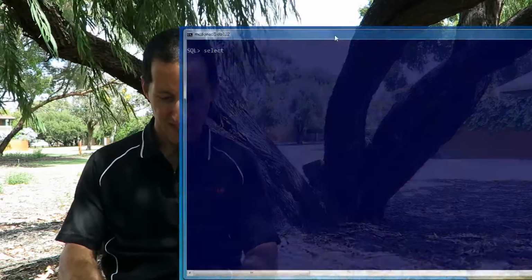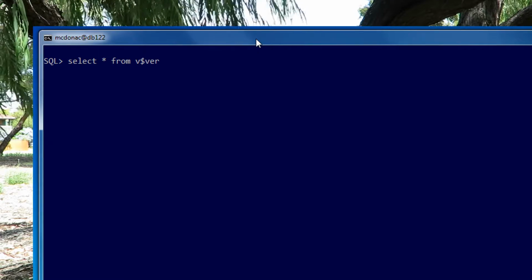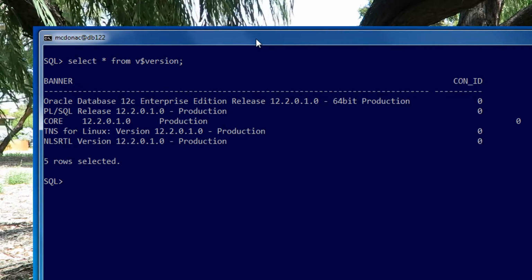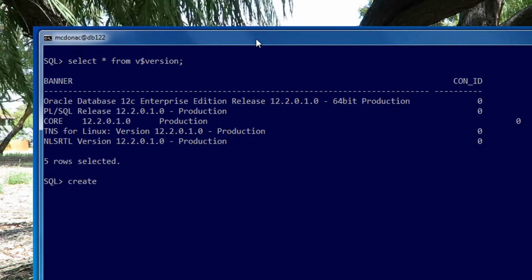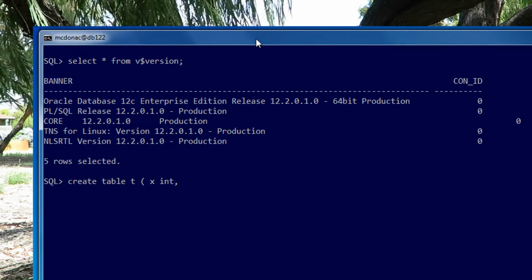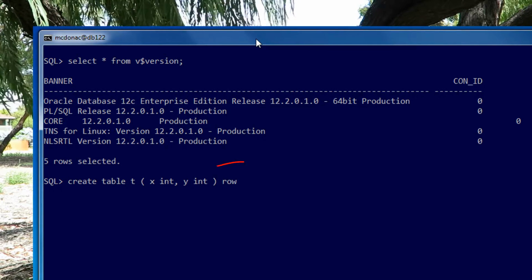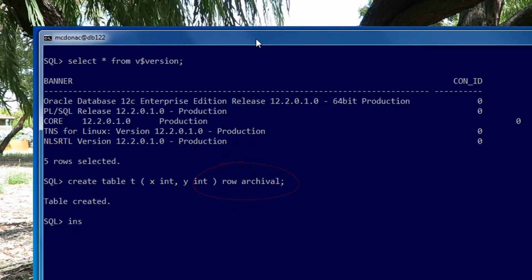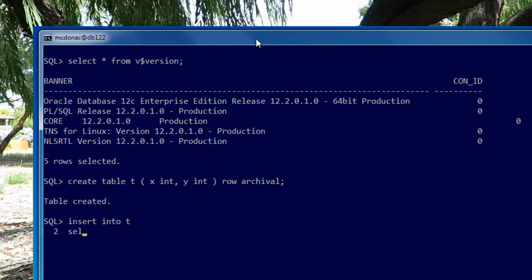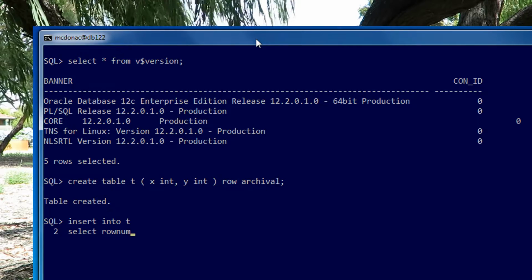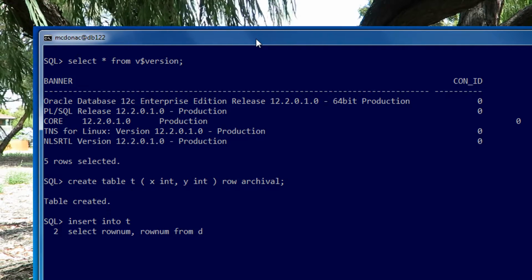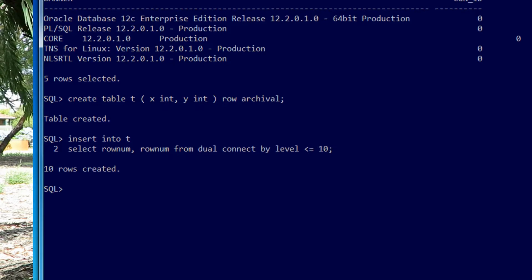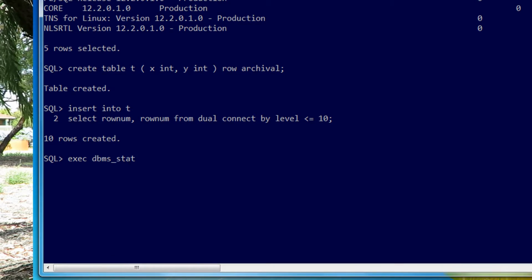As you can see, we are running on version 12 here. The first thing we'll do is create a table called T with a couple of columns, and we'll use the row archival clause. For those that aren't familiar with that, it means we can set a flag on each row saying whether we think that row has been archived, i.e. shouldn't be visible anymore to normal applications. So let's insert some rows into that. We put 10 rows in and we'll gather table stats on it as well.